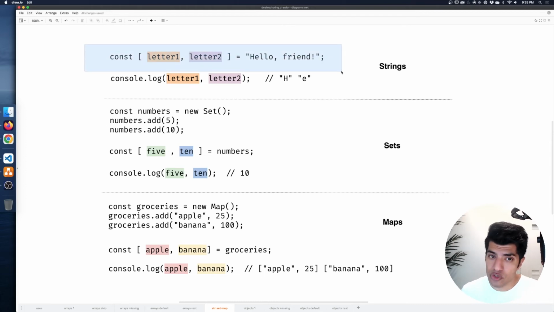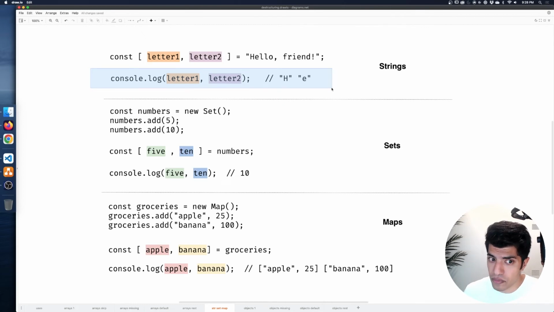And we know that if we try to do a for of loop, for example, over a string, we're going to get each letter. So the same thing is true here, right? If we console.log out letter 1 and letter 2, which we destructured out of the string hello friend, we're going to get the capital H and then the lowercase e. Okay. So let's take a look at sets.